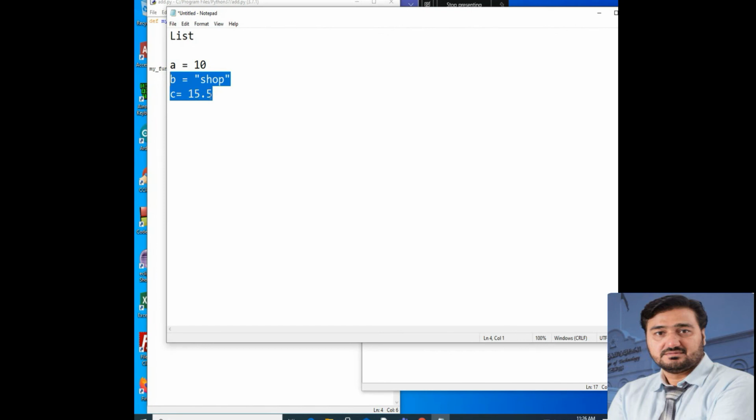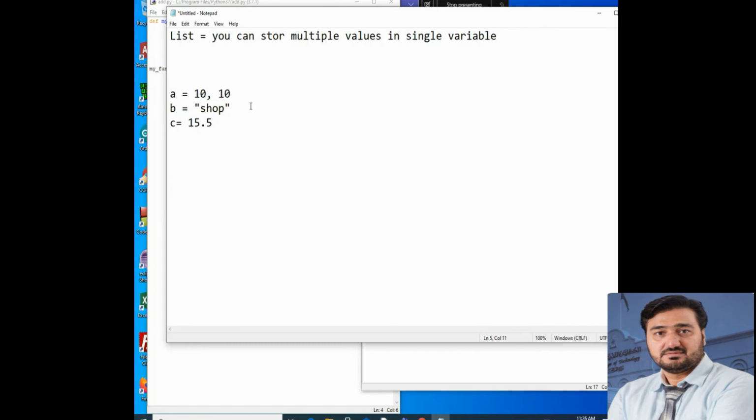But in a list you can store multiple values in a single variable. Here, in each variable you can store only one value. If you add another value, it will give you an error message. You cannot add a second value, like 10, 20, then 30, because in a variable you can add only a single value, but in a list you can store multiple values in a single variable.